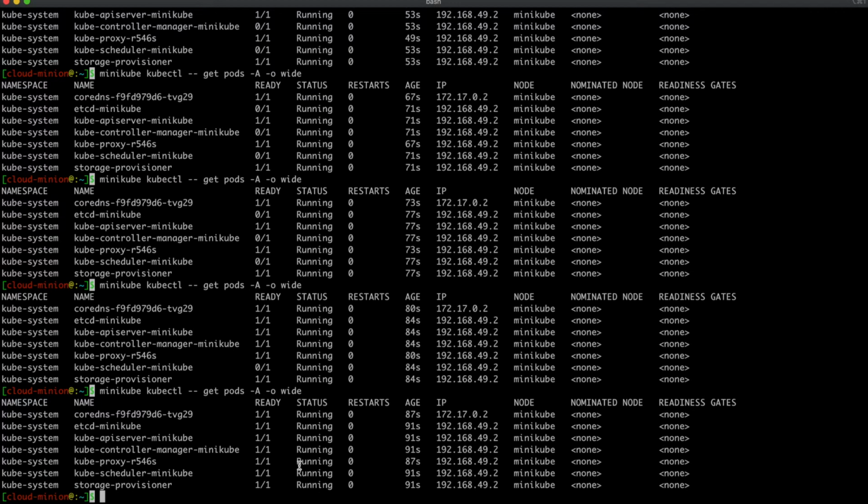Okay, now it's all up, and I think it's a perfect time to introduce another fancy feature of Minikube called minikube dashboard.